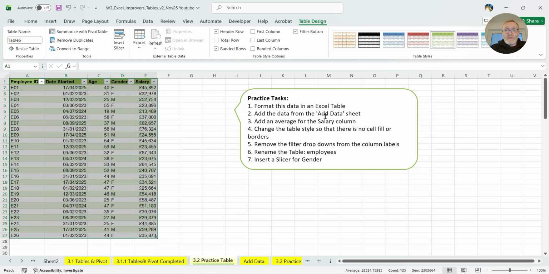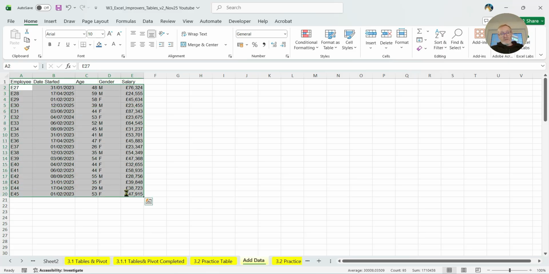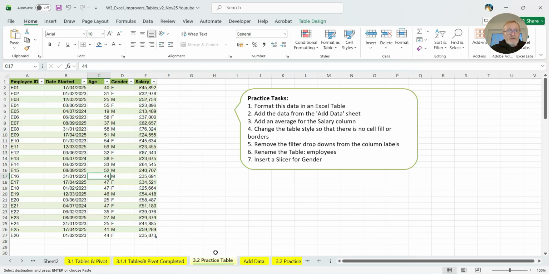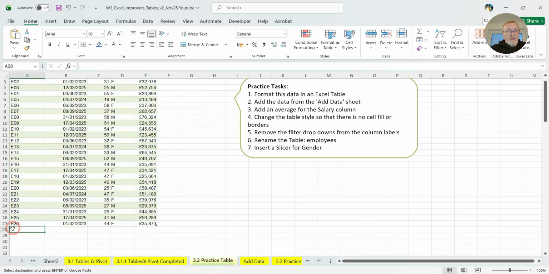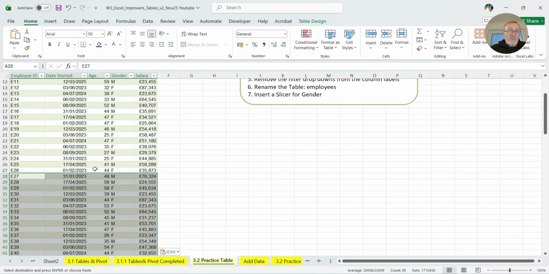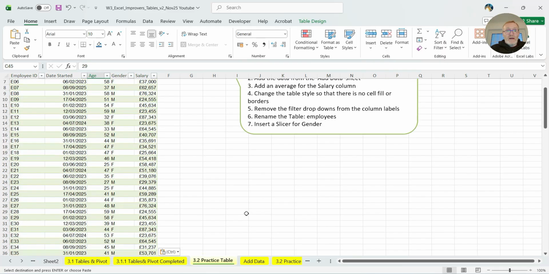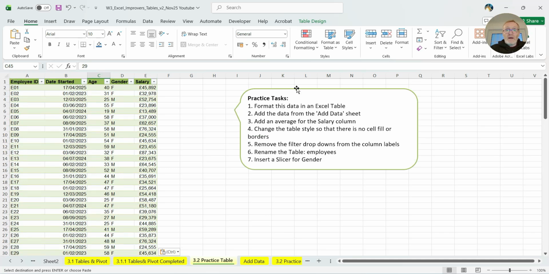Add the data from the add data sheet. So we've got some additional data here. If I highlight this data, press Ctrl and C, go back to my practice table, click here and then press Ctrl and V, you'll see it's now added it into my table, and my table has expanded to include this additional data. And that's one of the benefits of doing that.